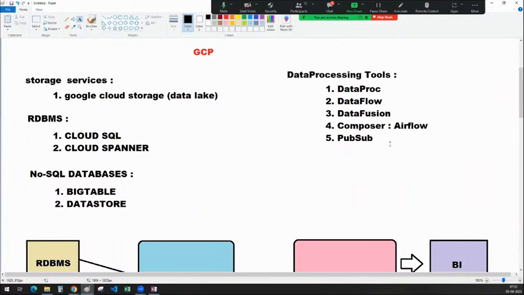And one more thing is PubSub, a streaming data ingestion tool where you will be able to create a topic and subscription for each and every application where you wanted to get the data. So a message will be pushed to the topic, and via subscription data will reach the final application. So this is what the data processing tools are, guys.